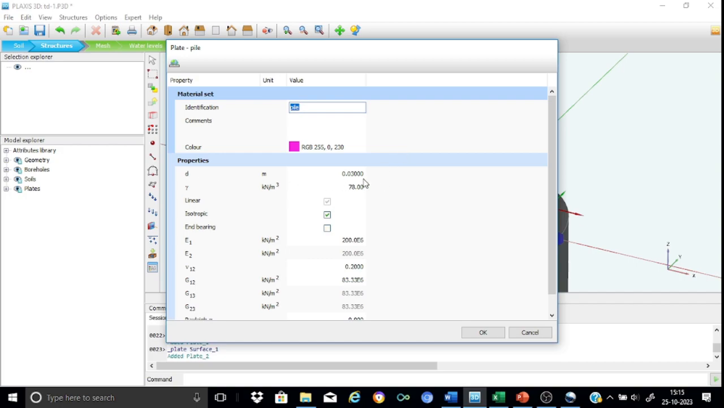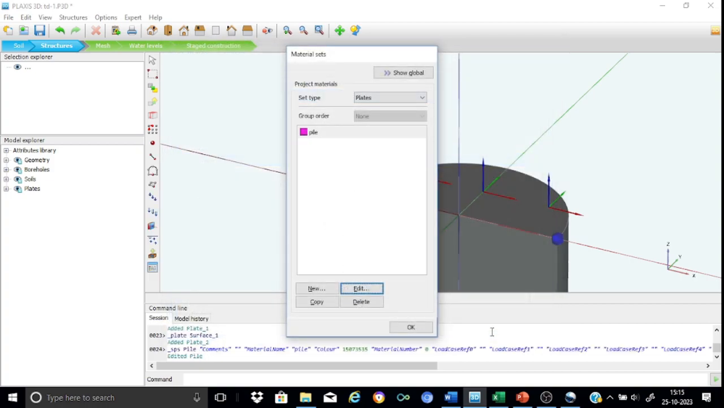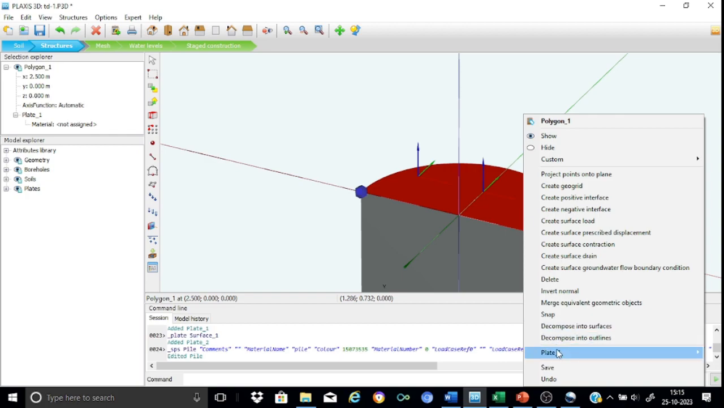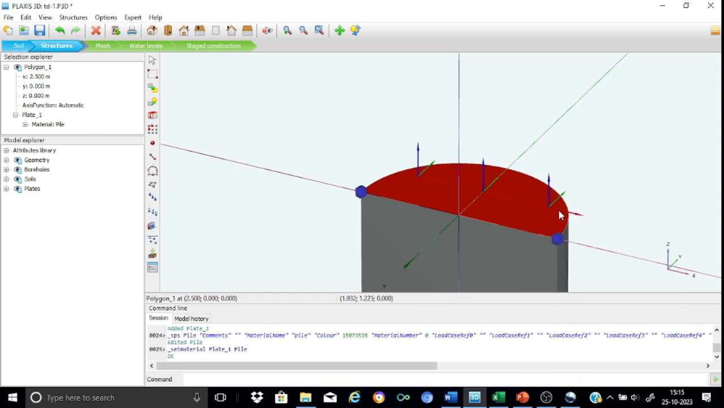Here you can see that the thickness is set to 0.03 meters, that is 30 millimeters. The unit weight is for steel, so it's 78 kilonewton per meter cube, and it is assumed to be a linear elastic isotropic material with an E value of 2E8 kilonewton per meter square and a Poisson's ratio of 0.2. That is how we have defined the pile material. Let us assign this pile material to the top as well as the side surface. Right click it, go to plate 1, set the material, select the pile. The pile material is now assigned.